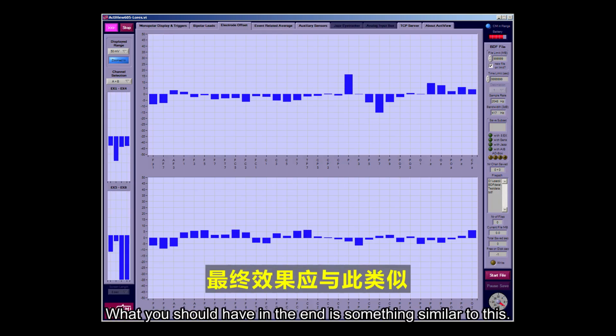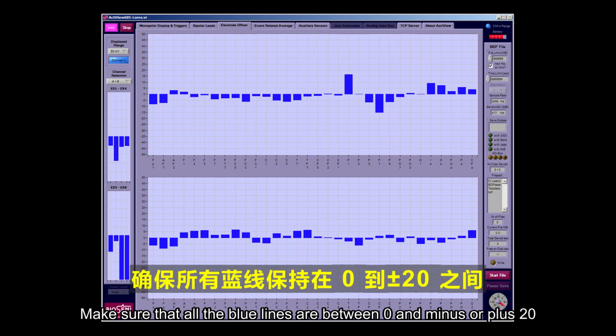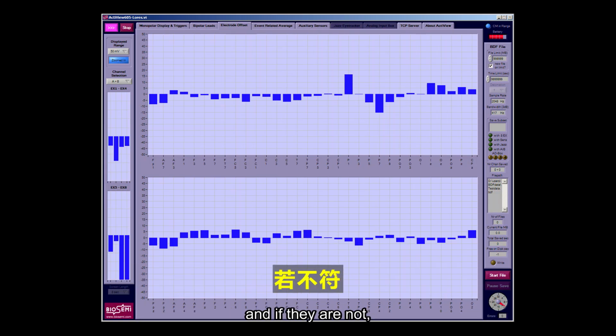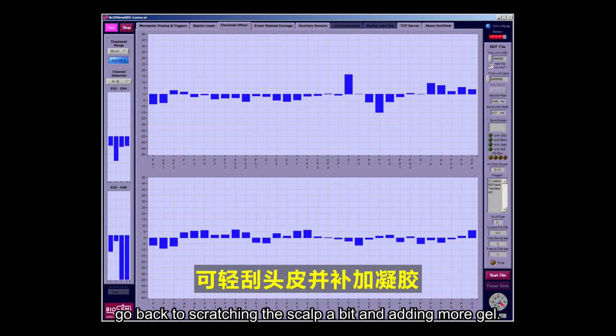What you should have in the end is something similar to this. Make sure that all the blue lines are between 0 and minus or plus 20, and if they are not, go back to scratching the scalp a bit and adding more gel.